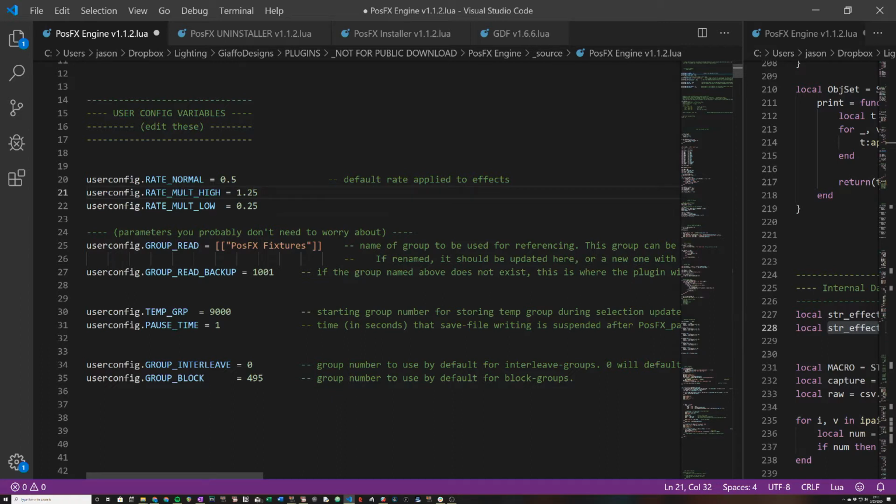If you want to change what the high number is, you can change this from 1.25 to 1.5 if you want, which actually I think is a better default. Okay, below that, as it says, you probably don't need to worry about these, but just in case you're having any specifics that you need to take care of, here they are.